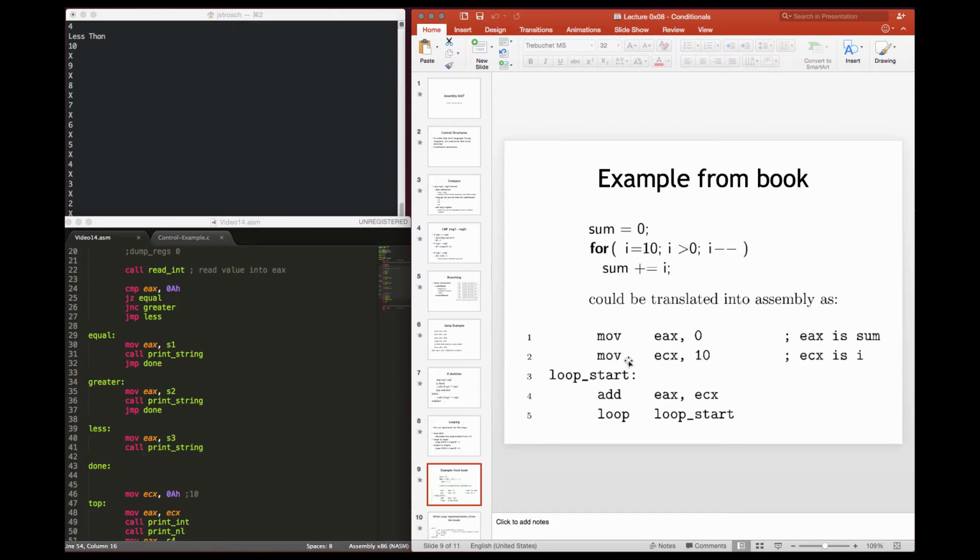Again, you'll notice because we're using the loop command, you're looking for it to be not equal to 0. Where normally, at least I normally, if I do a loop, I usually start with i equal to 0, while i is less than 10, i plus plus. This is a little bit backwards because of the way the loop instruction works. From there we have our label, loop start. Then we add ECX to EAX, like the statement sum plus equals i. And then we loop back to loop start, which is our label.